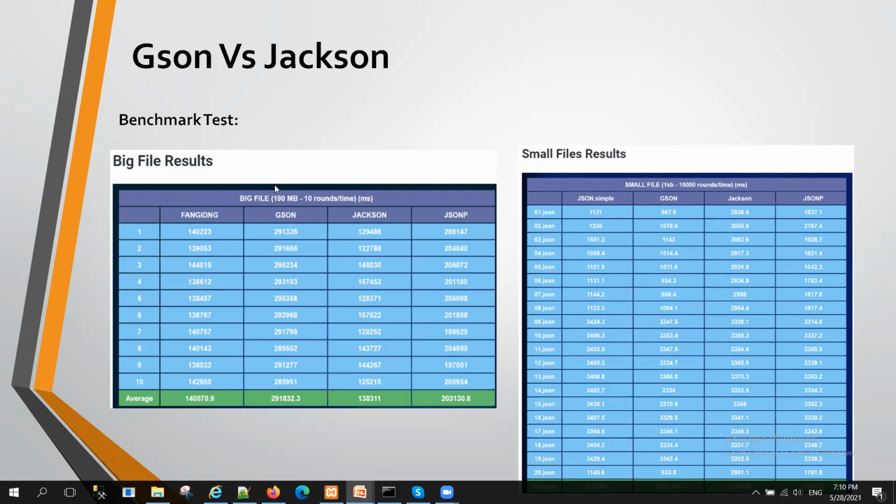If you look at the table, the sizes of the big file and the small file have been given. The size of the big file is 190 MB and the size of the small file is 1 KB. The time is calculated in milliseconds. Looking at the average results across all test runs, the Jackson library took less time, nearly 13 seconds to parse the big files. So for big files, Jackson came out well ahead.